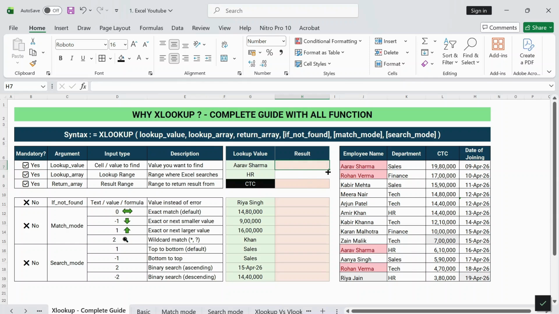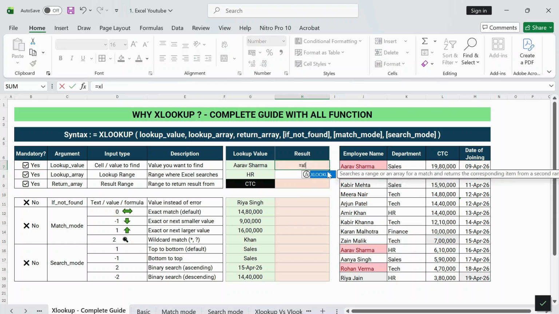Type in a cell equals, then type XLOOKUP, then open bracket, then give the lookup value. Who or what are we looking for? In this case we want to find Arav Sharma. Lookup array: where is that name listed? We will select the employee name column. Return array: what info do you want back? Select the CTC column to get the CTC.